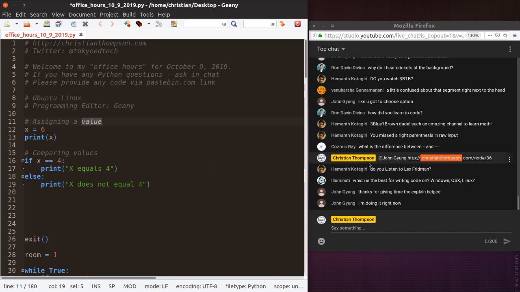That's it. Sorry, no, I do not know who Lex Friedman is, Hamath. What's best for writing code on Windows, OS X, or Linux? I'm very biased, as you can probably guess. I'm a Linux user. This is Ubuntu. I'm a big fan of open source. I believe in the open source philosophy. And I would choose Linux every time.